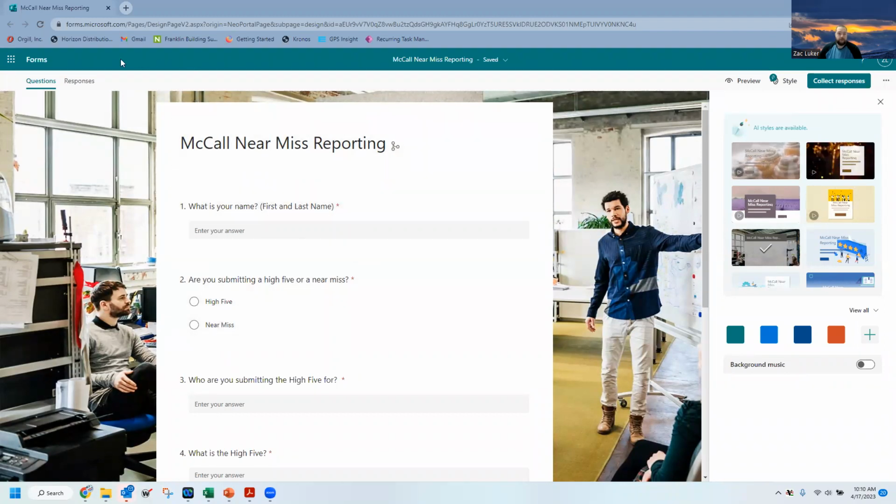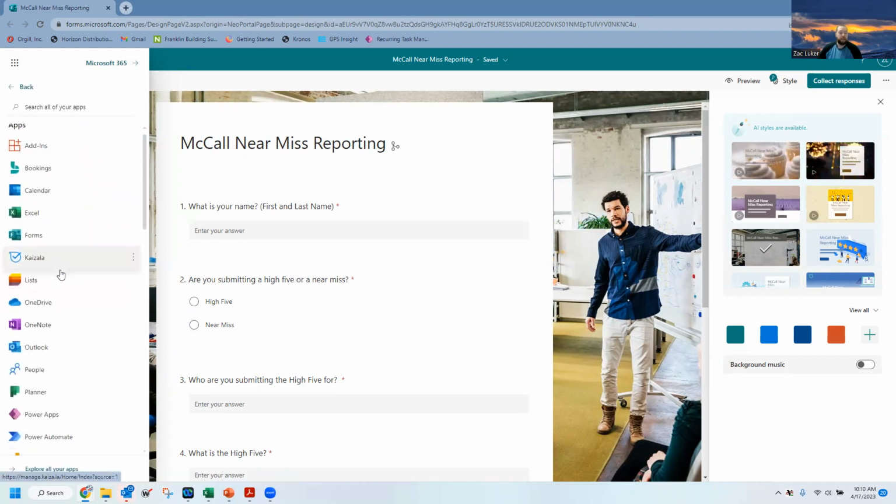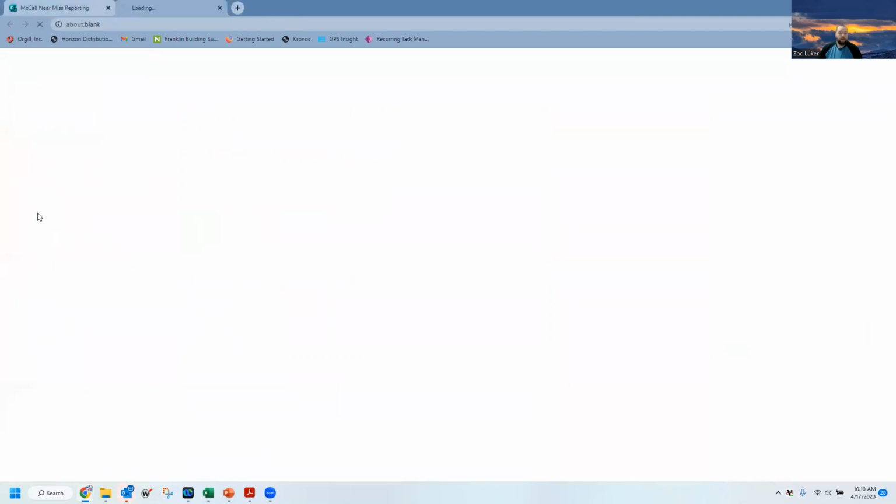So if you're already inside Microsoft Forms, you just click up here on these 9 little dots in the corner. If not, you just need to go to any Microsoft website and be signed in and click on this app launcher. But over here in the apps, mine happens to show up right here just because I've used it recently. But if you haven't used Power Automate before, you might have to come down here to All Apps and then do a search for Power Automate.